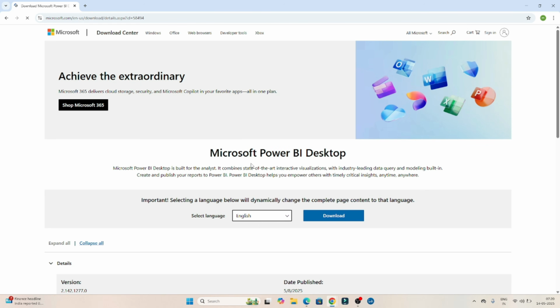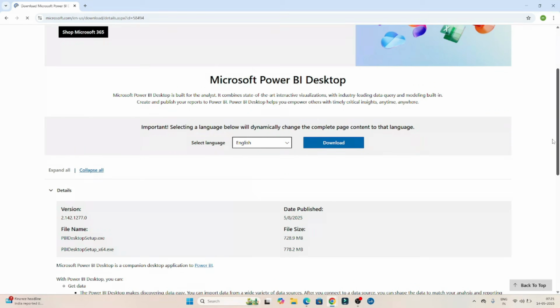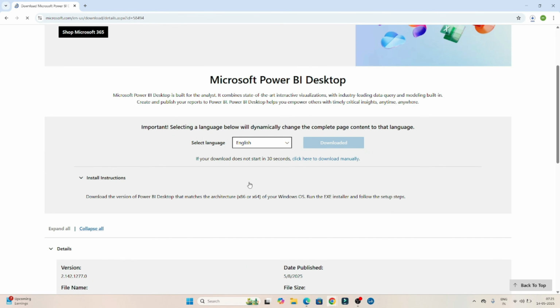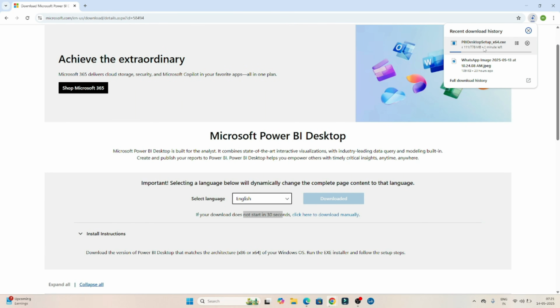This is the official website. Now here you can see Microsoft Power BI Desktop. Click on download. This is the 64-bit one that we are going to download. Once you click, the download will start within 30 seconds. So the download has already started, and you can see this Power BI Desktop is downloading. It is around 778 MB. Let's wait for it to complete, then we'll install it.